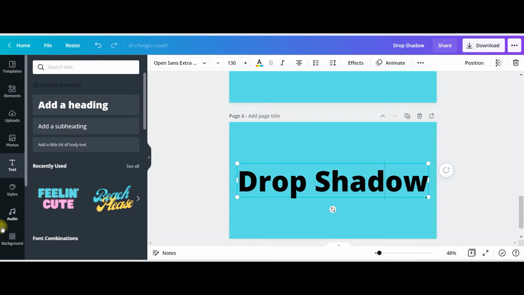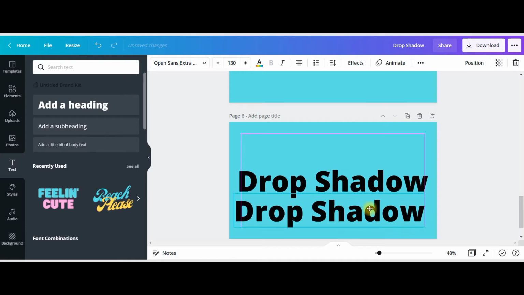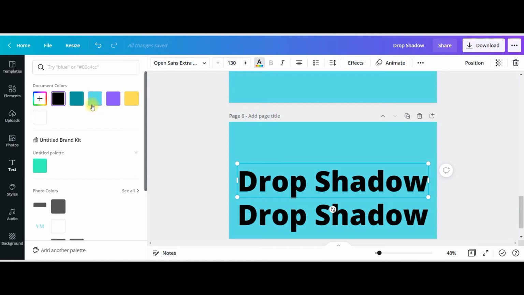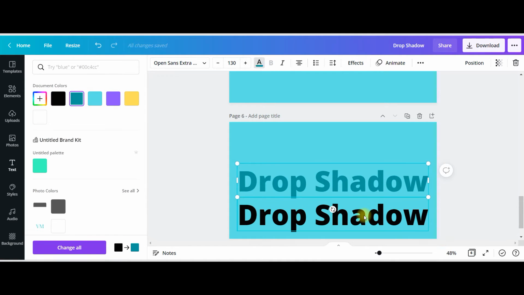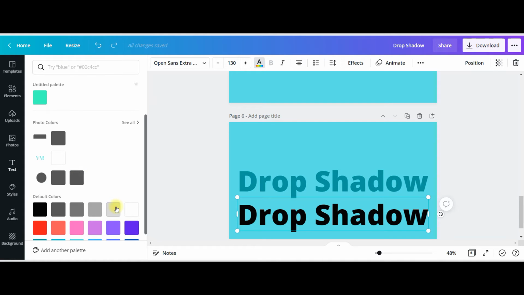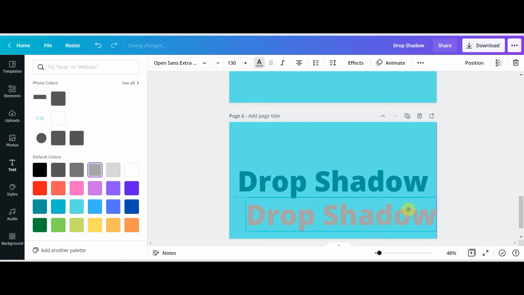Now I'm going to copy, Control C and Control V. So I've got two drop shadow. Now I'm going to change the color. This one I will keep as this color, and this one I will make maybe, okay, I've taken this light gray color. You can take any color.